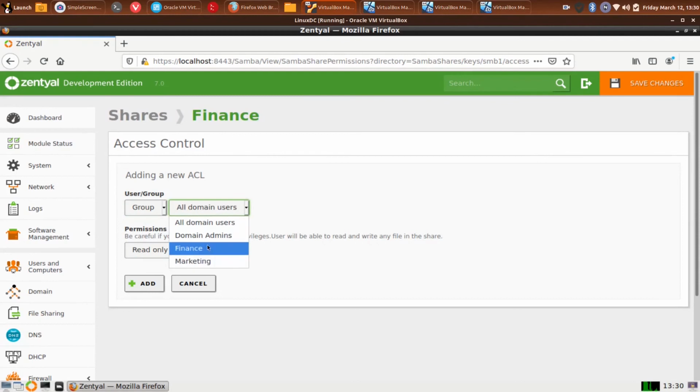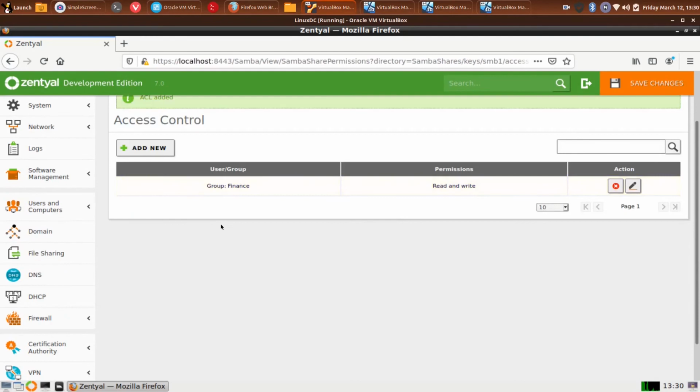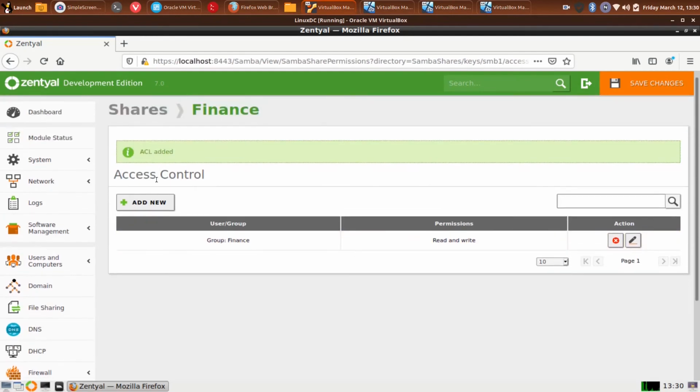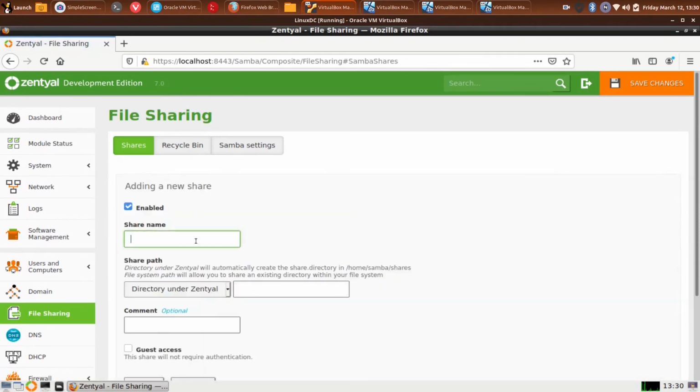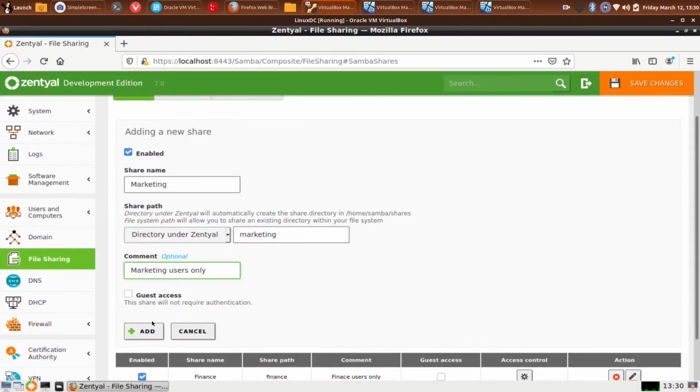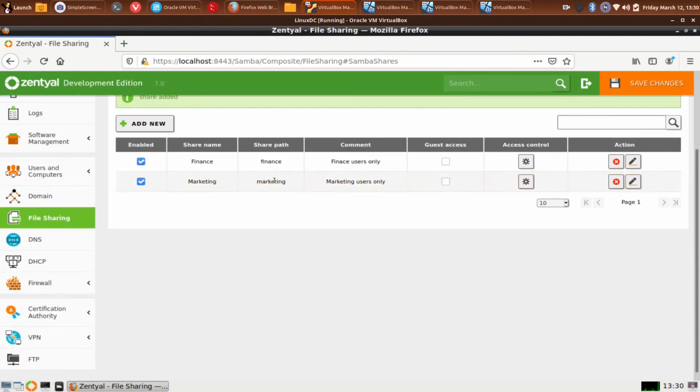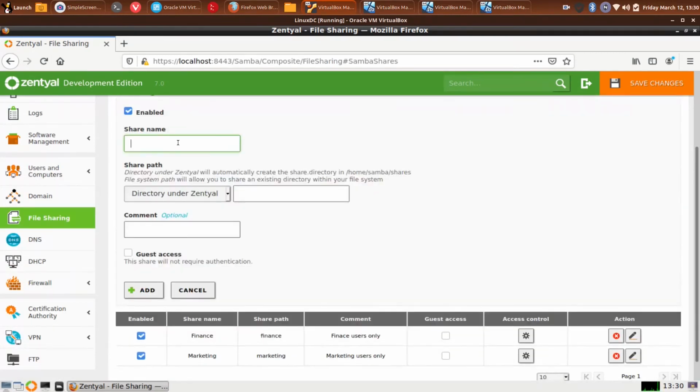We're going to assign this to our group finance, and then we're going to change the permission to read and write. So whoever accesses it within the finance department is going to be able to read and write to that folder, because we're going to set it up as a shared drive. So we're gonna do the same for marketing. We're not going to allow guest access, so just stay away from that.